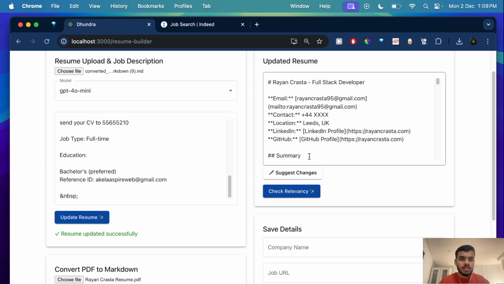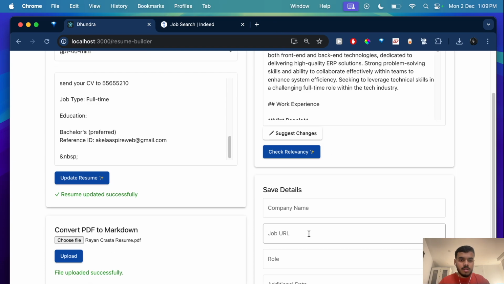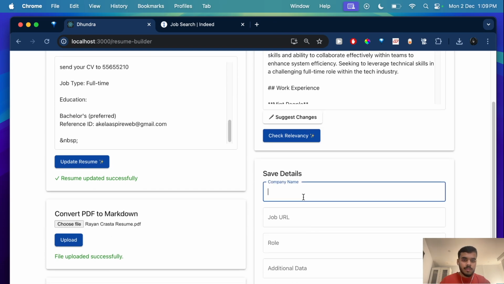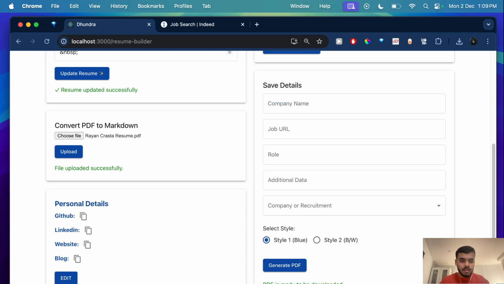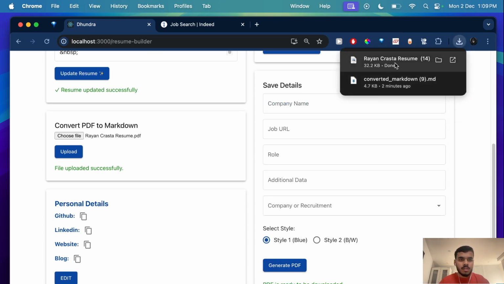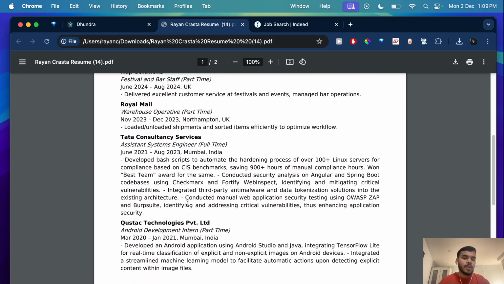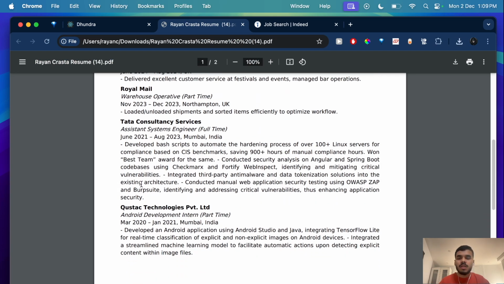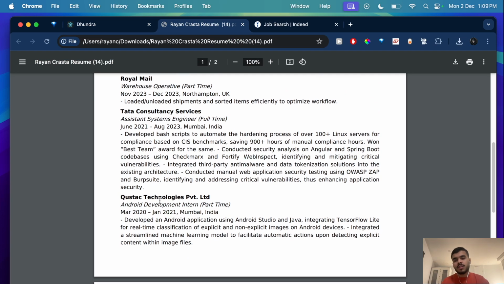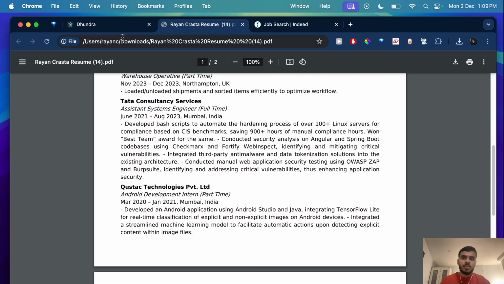Okay, before that I'll just show you how this looks, so I'll just go and save, generate a PDF. As you can see, this is there, but the formatting is not that professional, not very professional looking. No bullet points properly, no spacing properly.